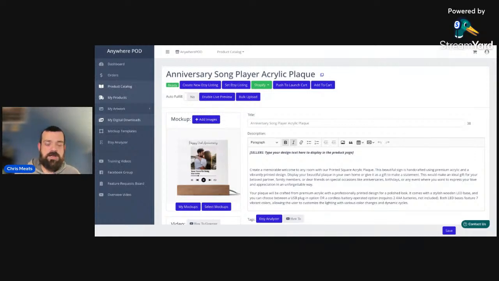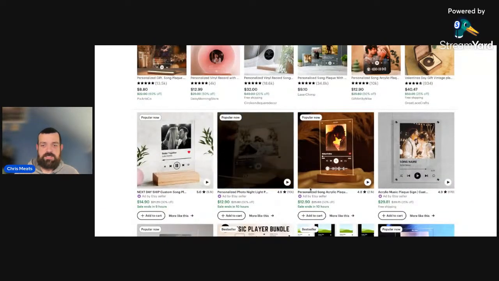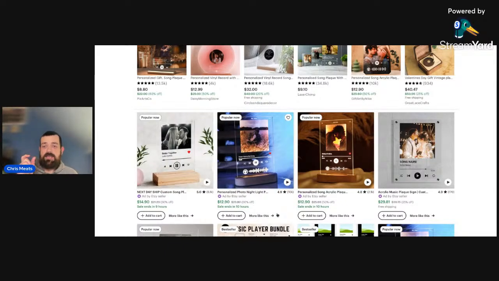Let me find one here. Okay, share tab. So this that shows up down here at the bottom is actually a Spotify code. You can scan that with Spotify and it'll pull up that song, which is really cool, but it is against Spotify's terms of service to actually use that on any products that you're selling.